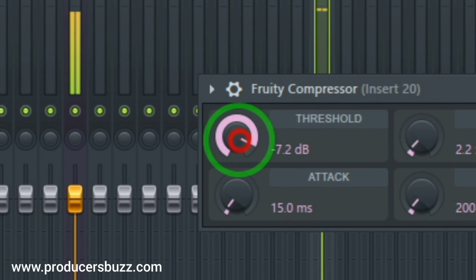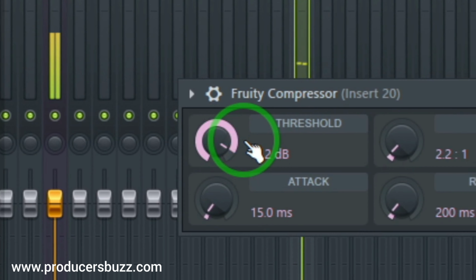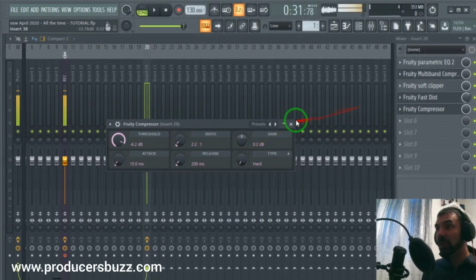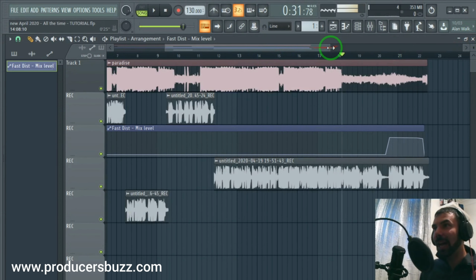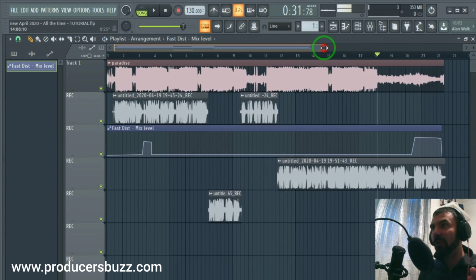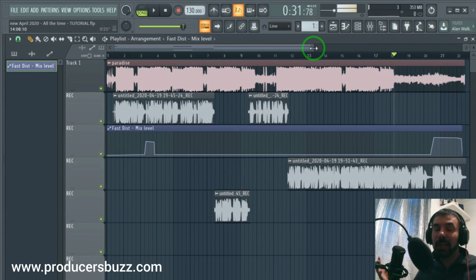So I'm compressing that, and I'm going to put that back to like 6.2, 6.3, and that's all there is to it. And now that's how we've done it. We didn't really use any other effects, nothing else, just kept it simple.